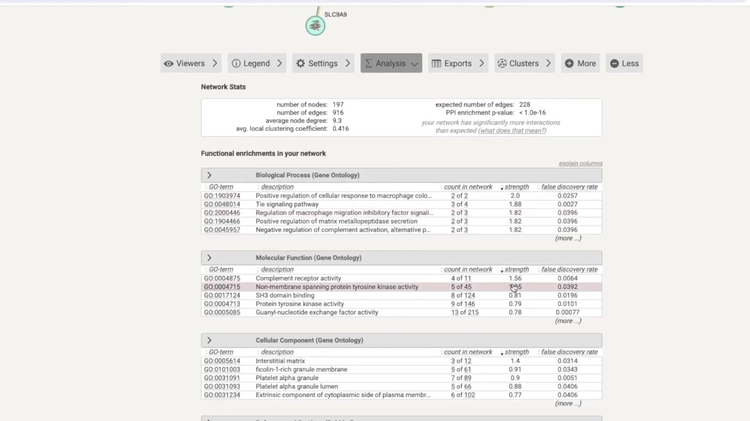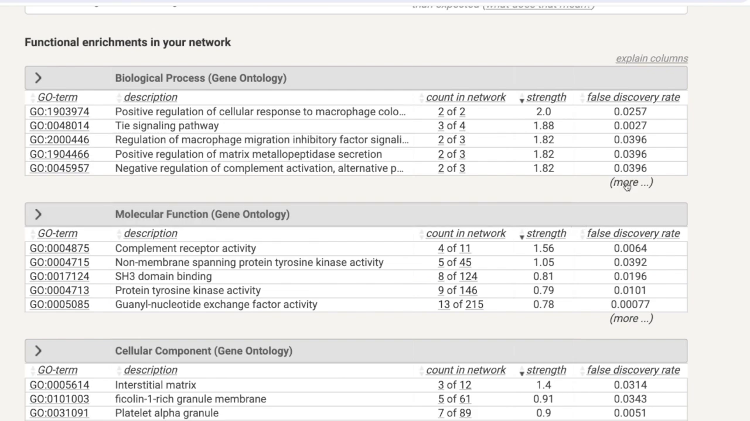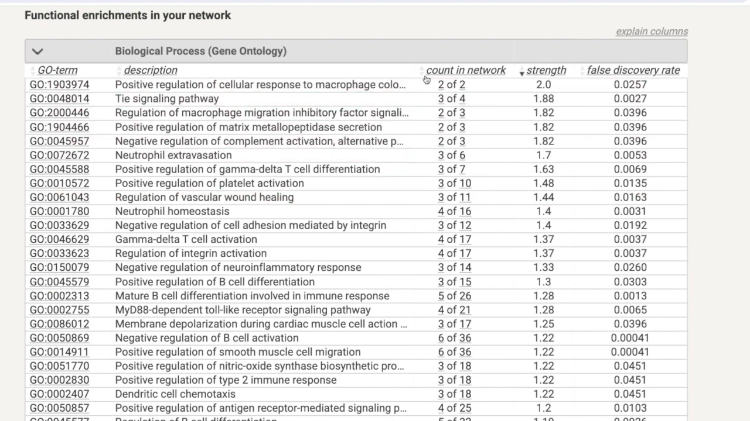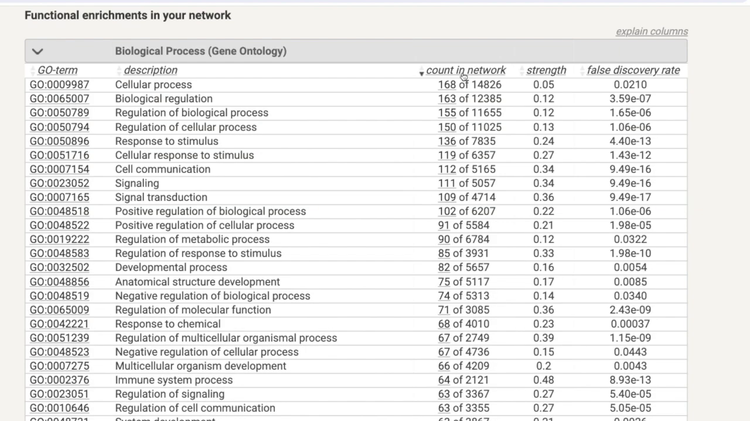To do that, we go down here and start looking at these categories. I can hit this more. These are all the pathways, remember, that are overrepresented in our gene list. I always like to look at it going by counts, higher to lower. So if you keep clicking that count in network, you should get 168. Everybody there?